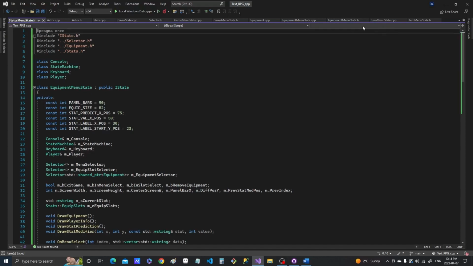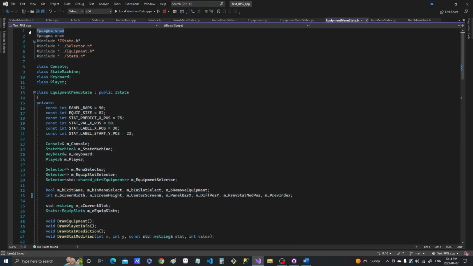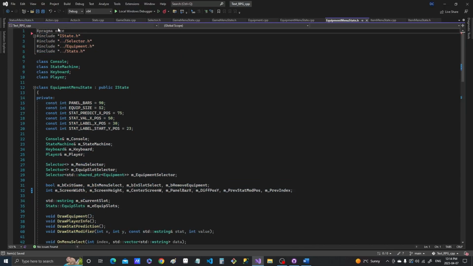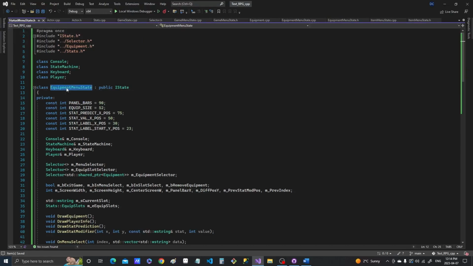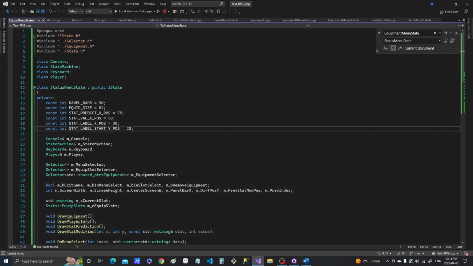Looks like we did this before over here. So let's go into here. Yeah, so we don't need that. Where was that? Our status menu state. Cool. So let's change this to, if you hit Control H, then you can go make sure it's set to the current document and change it to status menu state. Then hit Alt A. It'll change all of them. Cool. That's all changed.